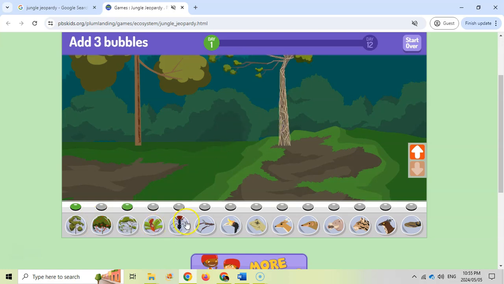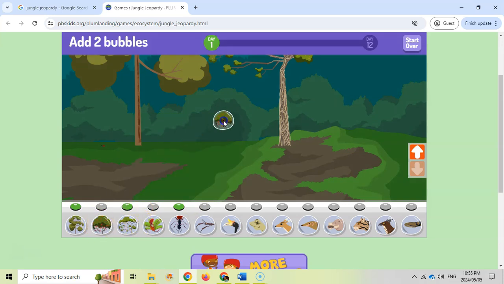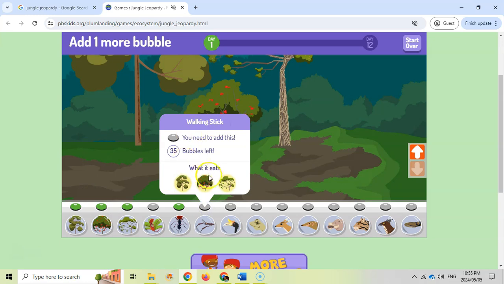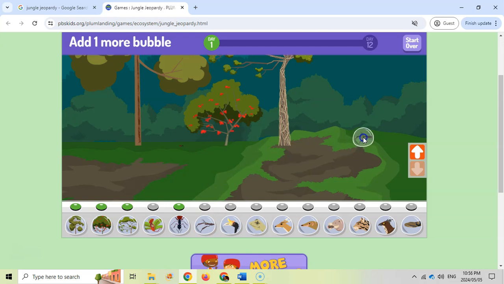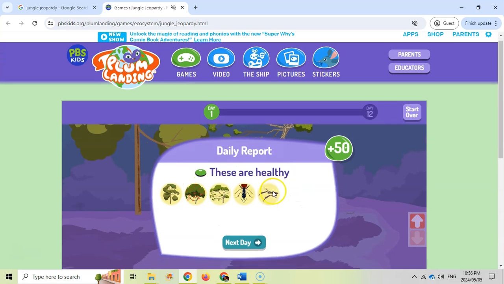Now we've also got insects that we can add. So we can add some ants. If you click here, you can actually see what that particular ant eats. So we definitely want more of those trees. We're going to put some more trees like that. And over here, we can see that this particular item eats those particular trees. So I think we've got enough of that. Let's drag that onto our screen. So we added 3 trees and 2 insects, and they tell us the status that everything's healthy and we get points.